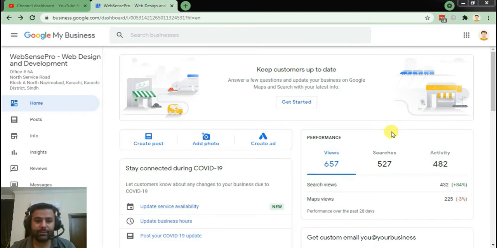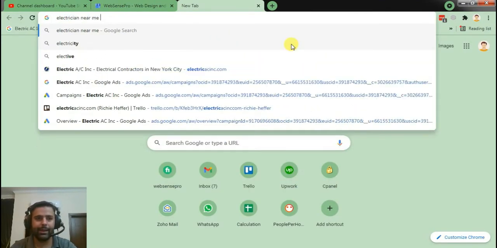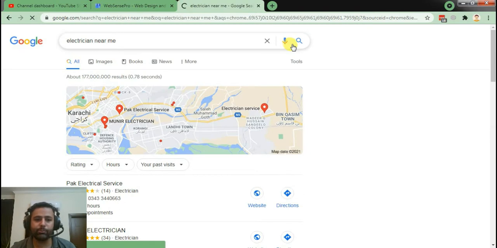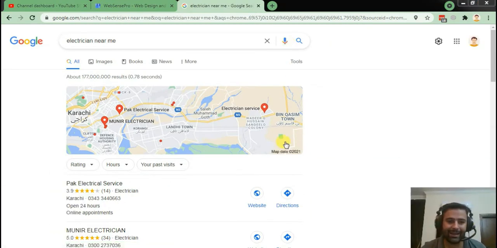So Google My Business is a really great tool which is location dependent. For example, if you are a carpenter, a plumber or an electrician, you should definitely have a Google My Business, which will improve your local SEO. For example, if I search carpenter or electrician near me, it will detect my location and show on the top the electricians located near my location.